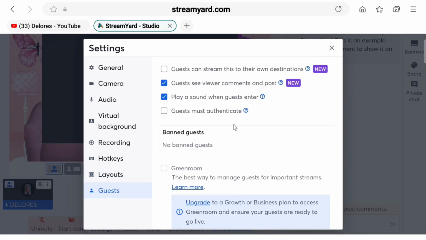Guests, listen, you can make your guests authenticate who they are before they come in here. You can play a sound, which I suggest you do, where you hear a ding when they come into the backstage area. You can allow guests to see their posts, and you can now allow them to share to other things, to their own platform, which is good because it allows everybody to get things done and work together.